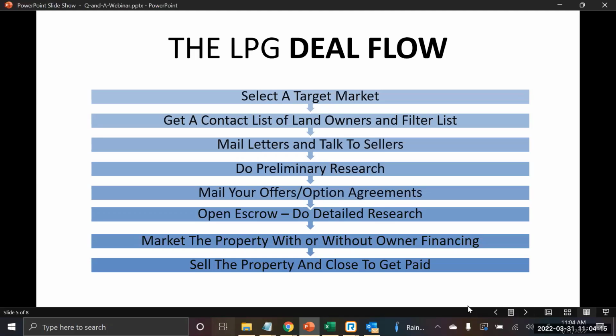Would really appreciate that. So we'll open up our LPG deal flow here, and we want to keep in mind a couple of things. For example, first you're going to start with that target market. This is how you'll get started using the Investment Dominator, and then you'll be able to focus in and get a list of those landowners, a filtered list hopefully, which you'll have imported into your Investment Dominator, so that way you can mail your letters and talk to sellers.